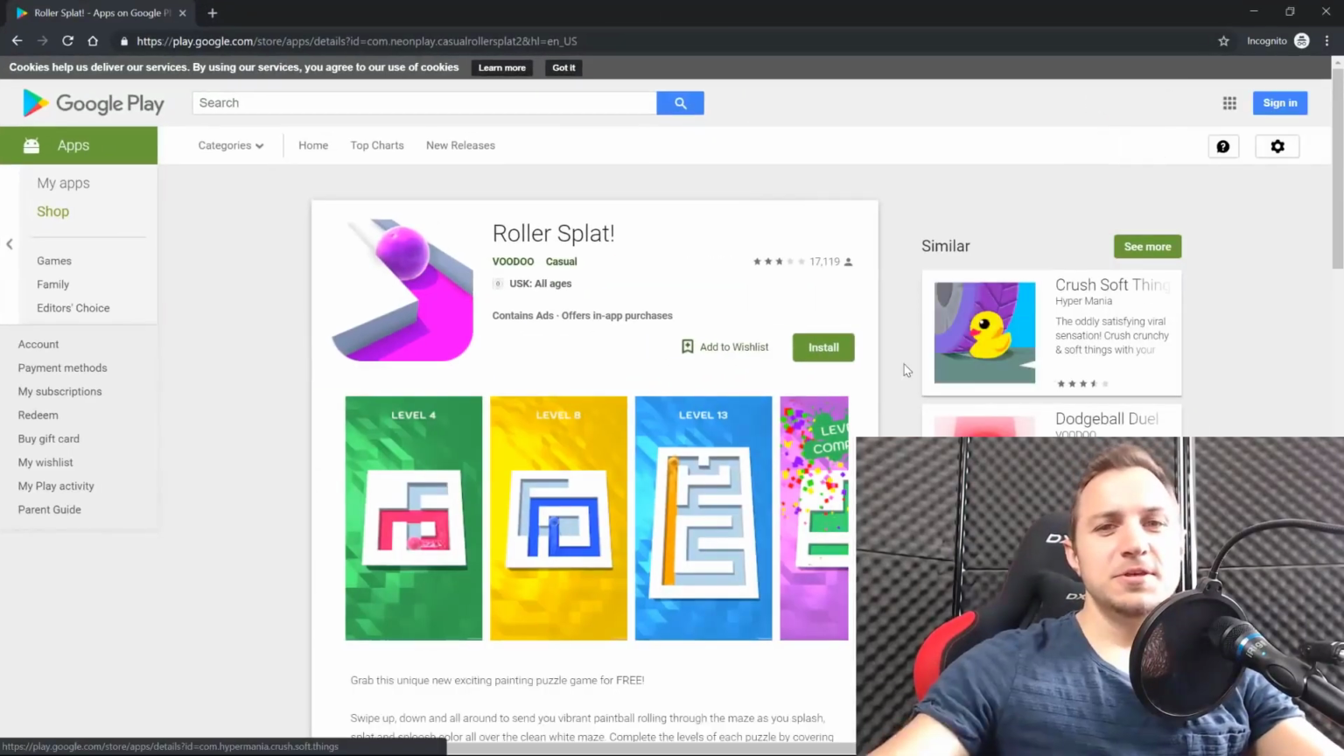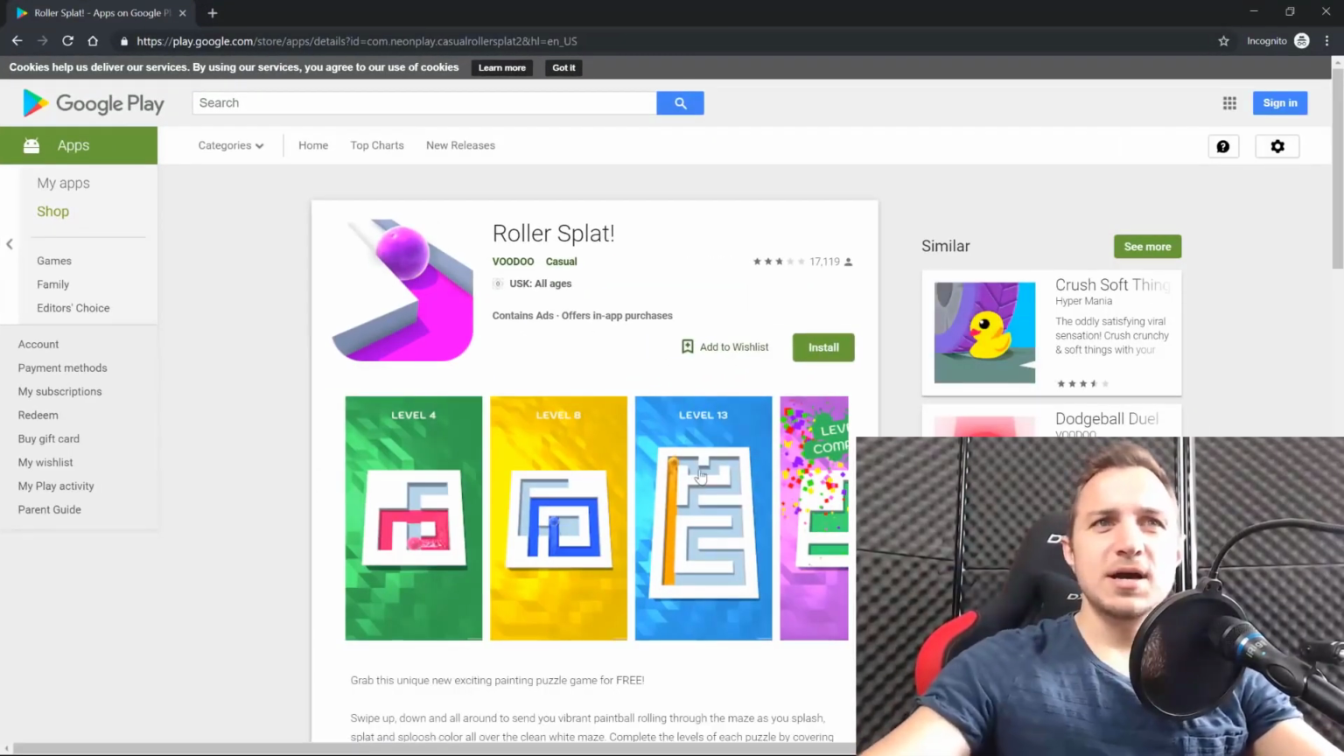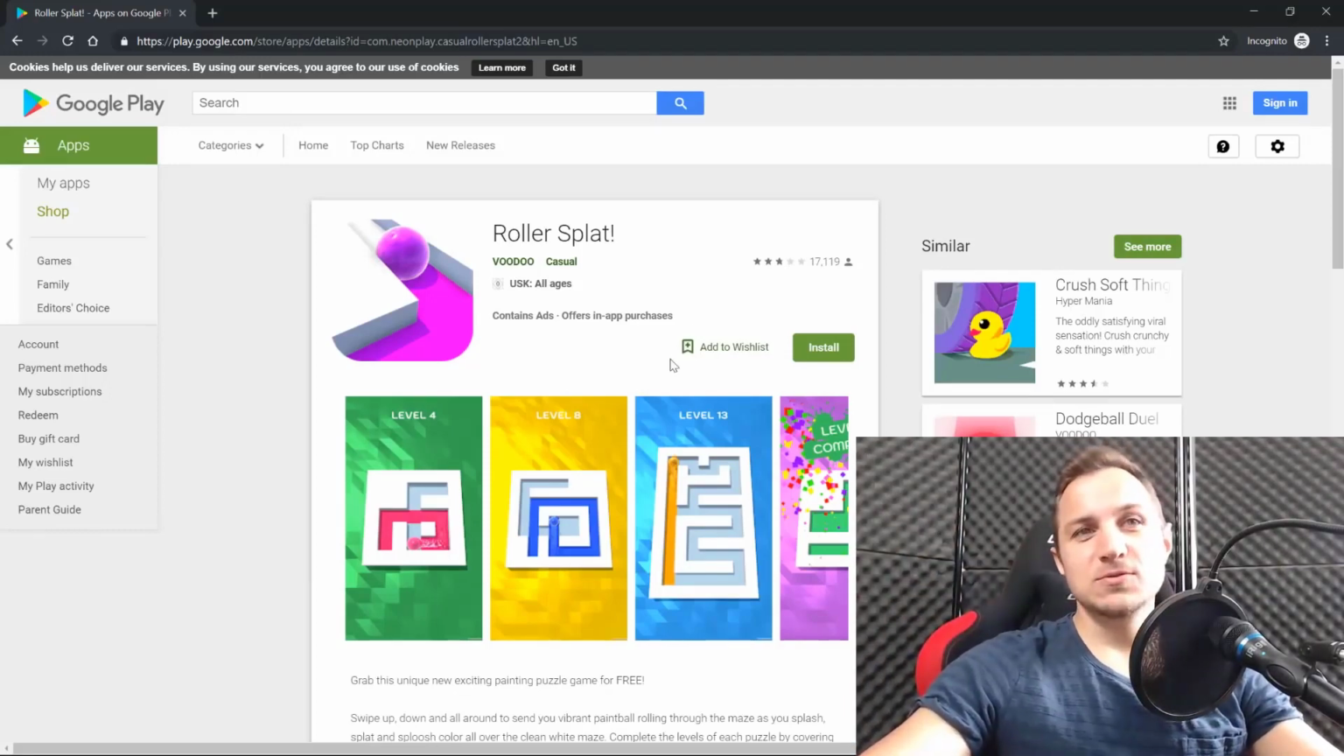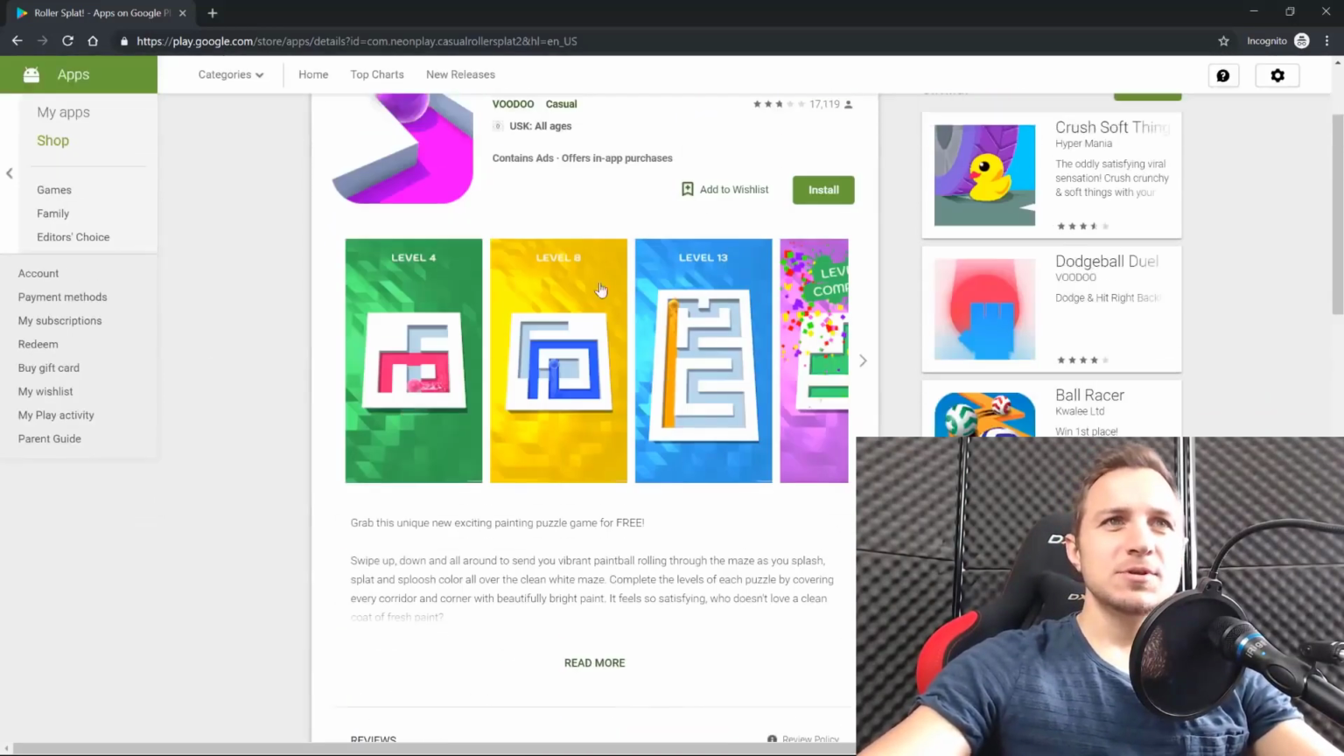And by the way, this is the game that we're talking about, Splat, highly successful game. As you can see here, 17,000 ratings already. So it means that there will probably be multiple million downloads for this game. So Voodoo's making quite some money off it, and you can do so too. So you will learn how to create this little game.